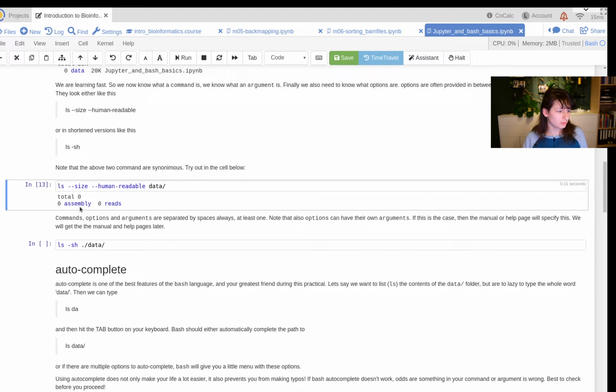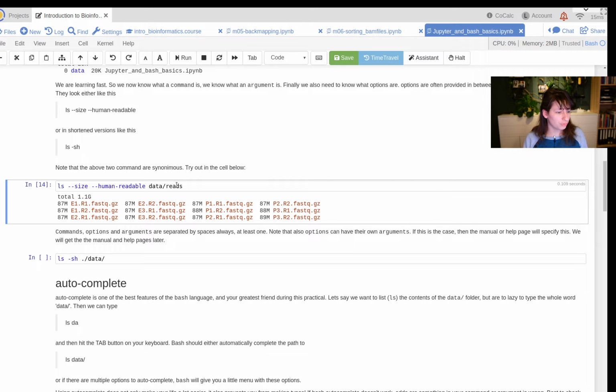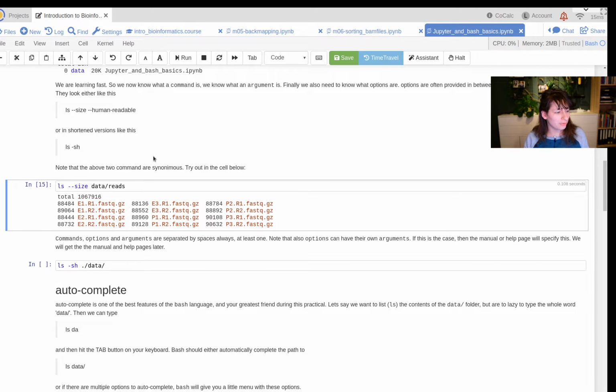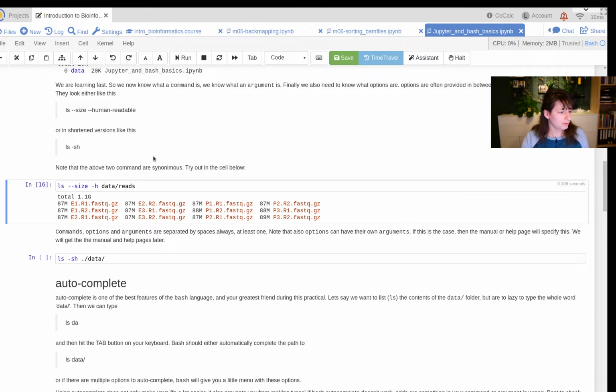Surprise, in the data folder there's two more folders, so let's have a look in the data/reads folder. And there's a bunch of files, and now you can see that when I have the human readable option in here, it tells me that the files are 87 megabytes a piece, and if I were to remove that, just for fun, it will give me their size in kilobytes, but that's not always very easy on the eye. So this is better.